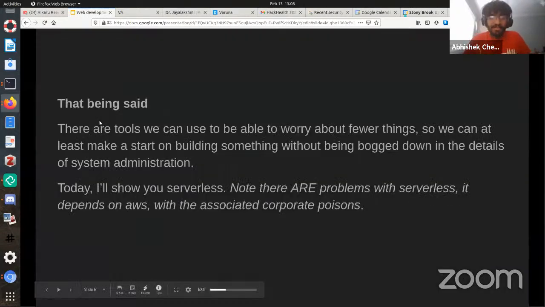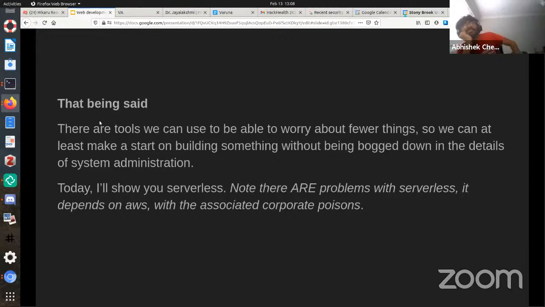That being said, there are tools we can use to be able to worry about fewer things. So we can make a start on building things without being bogged down in the details of system administration and other things. So the key is to try and reduce your own cognitive load. And for my money, I think the best way of going about doing this is to use the family of serverless tools that exist today. Now, serverless itself is something of a misnomer, right? Because it makes you think that you're building an application without a server.